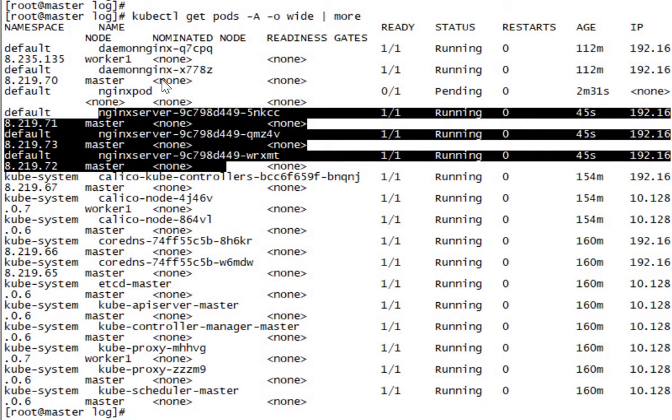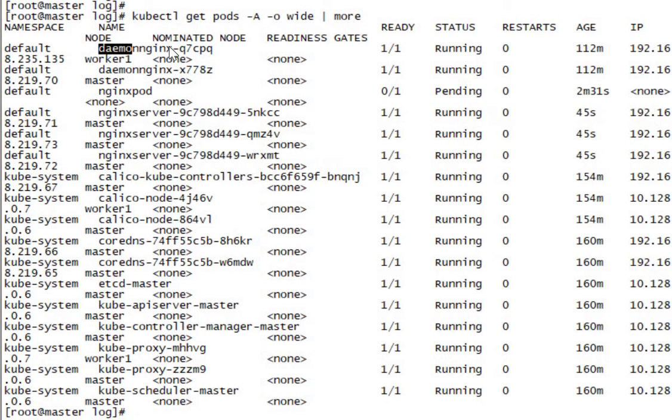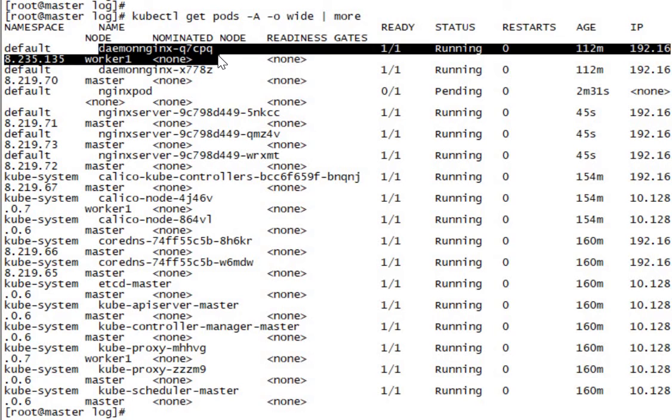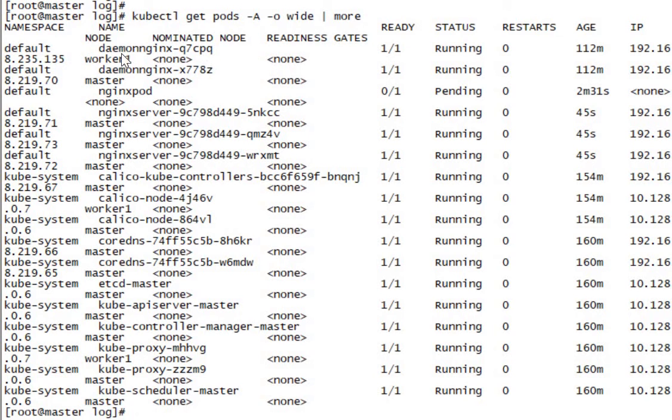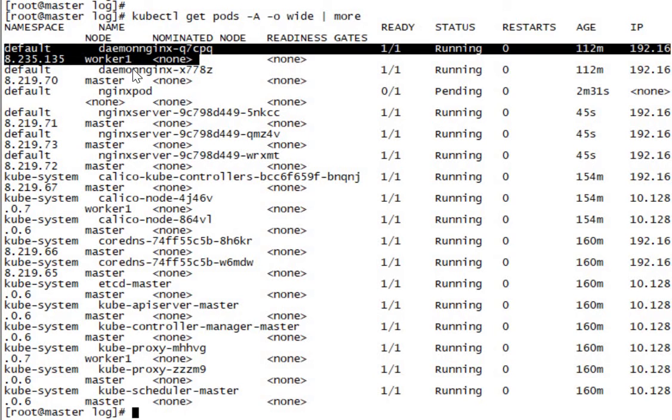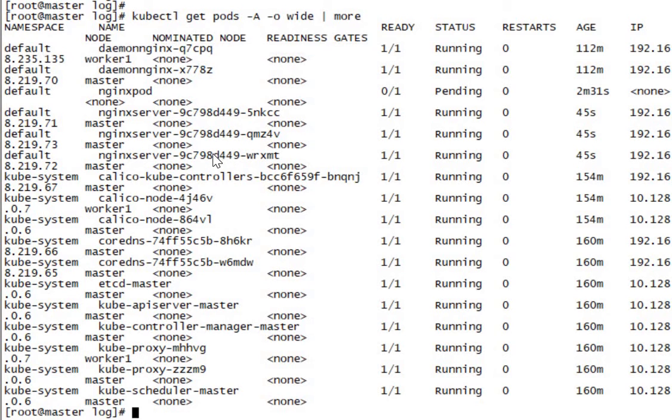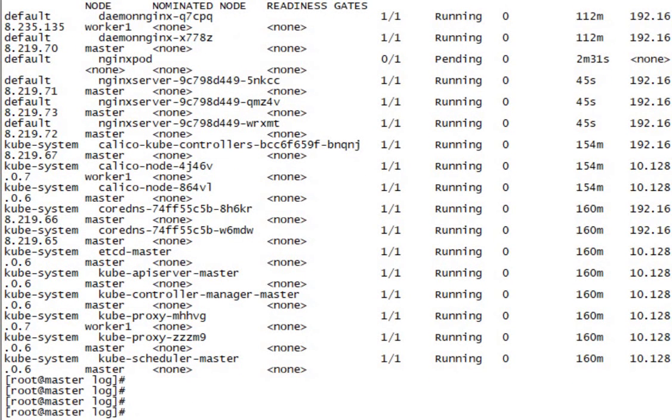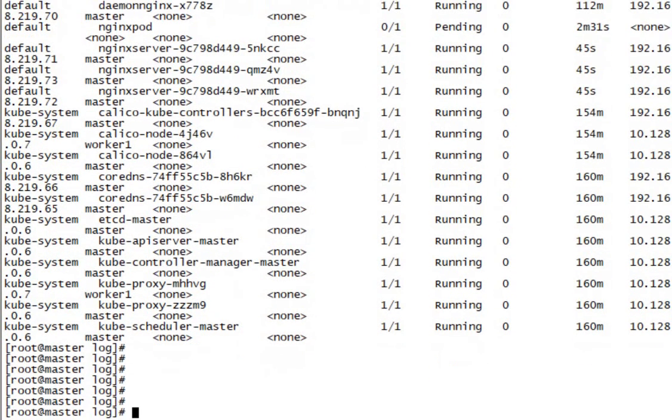Okay, and our daemon set, as I said, daemon set cannot be rescheduled, so only daemon set is pending on the worker one. Rest of the pods have been shifted to the master. Okay. Now this was our requirement.